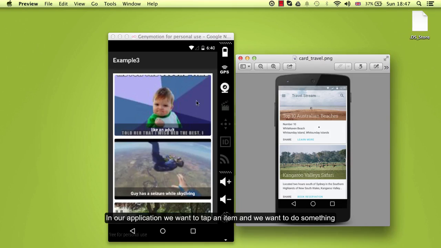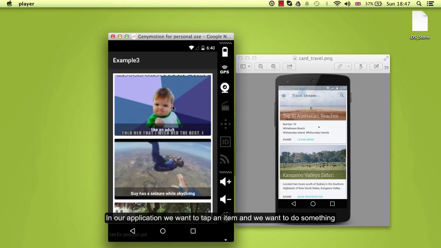In our application, we want to tap an item and we want to do something. And because we are using a recycler view, which is different from a list view, we don't have the method on item click listener. So we don't know when we are clicking on an element. So for that, we have to implement the on item click listener ourselves.